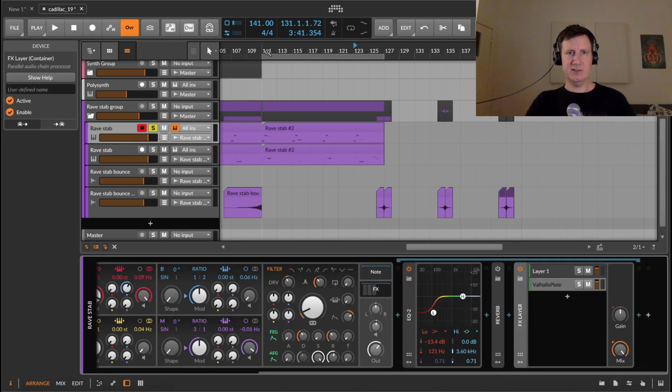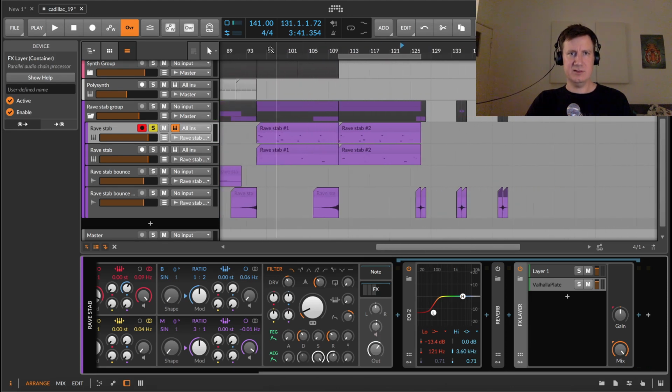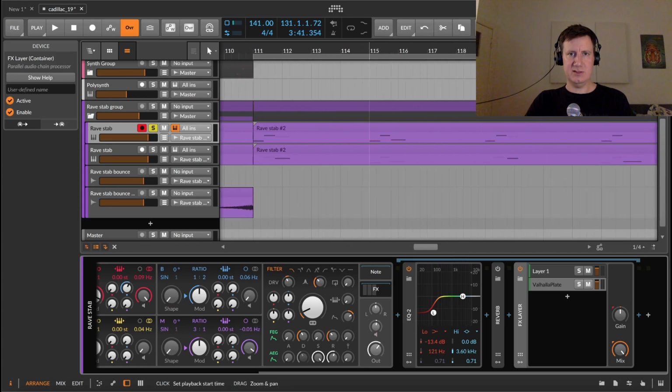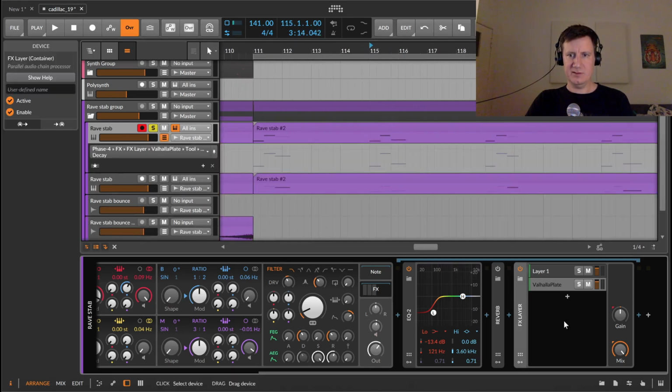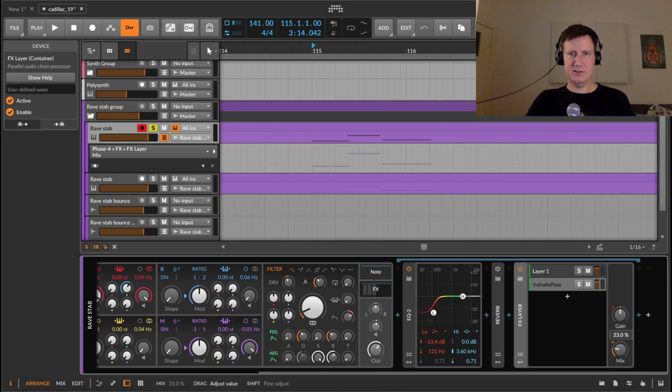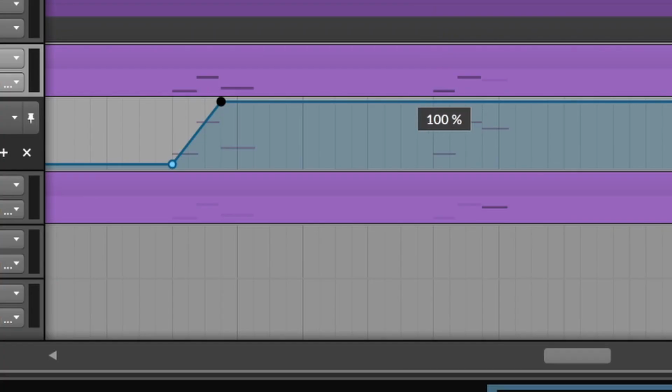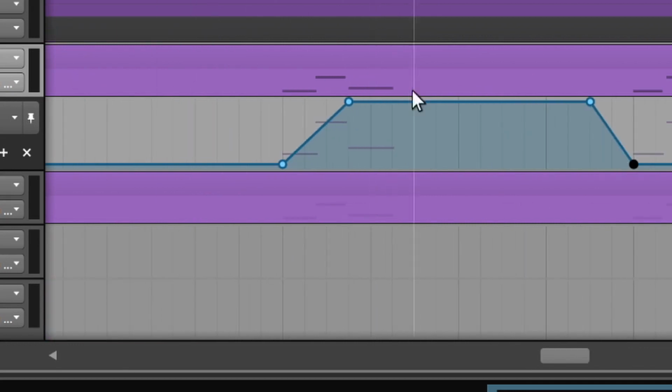Let's see if we can actually use that someplace in the mix. I think we need to add some more variation here, for instance. Let's automate that. I'm going to automate the mix knob of this whole layer. And I'm going to just mix it in here. And then bring it down here somewhere. Let's just try that out.